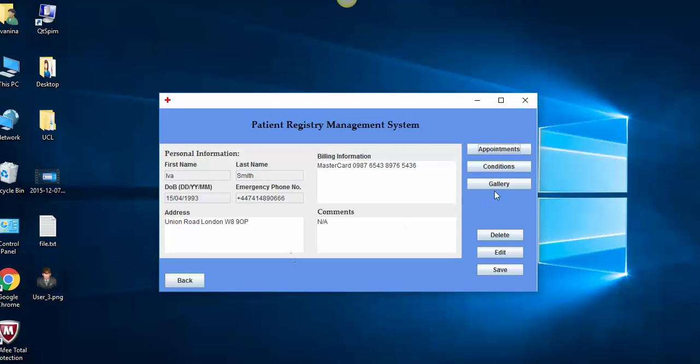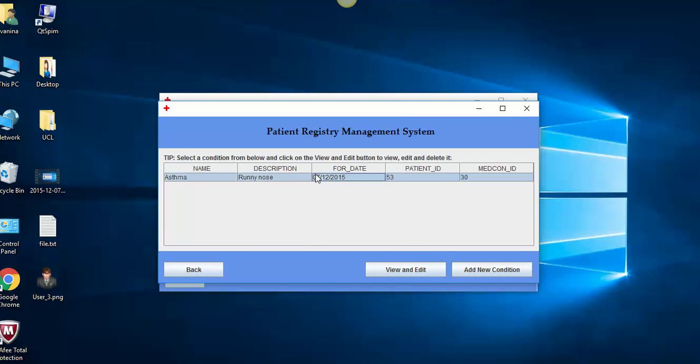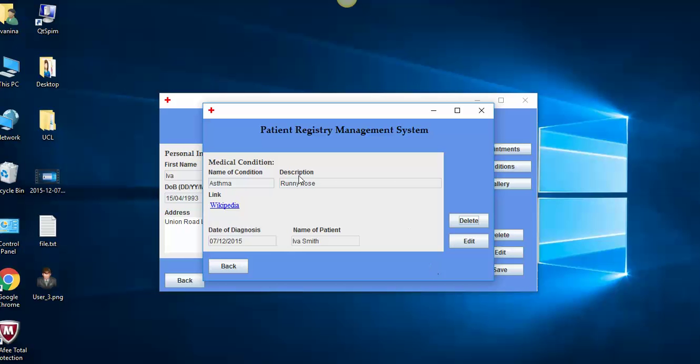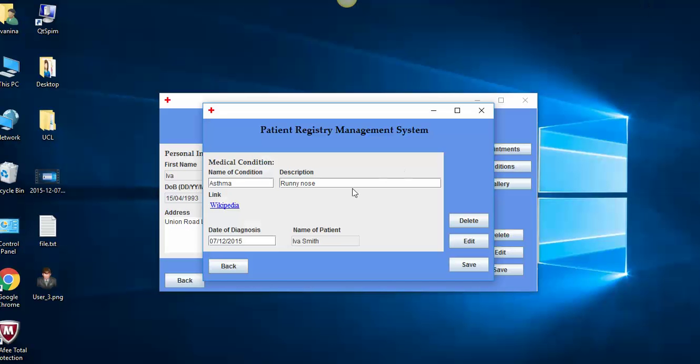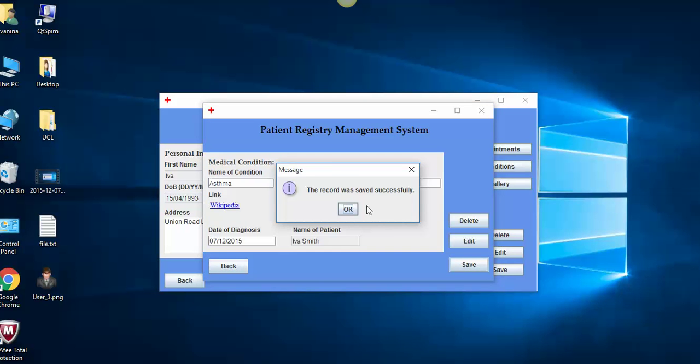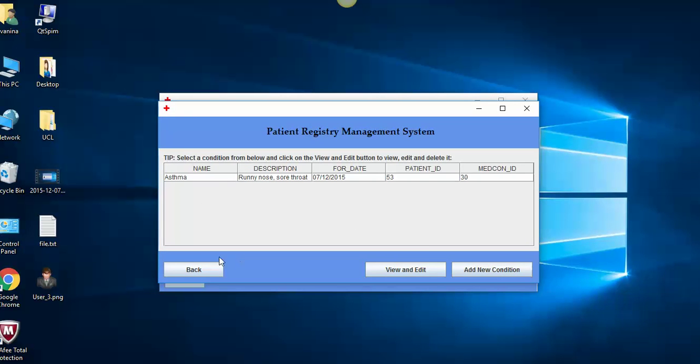We can also go back and view the conditions. We can view and edit these as well. As soon as we click edit, the save button appears. We can view the link that we saved previously. As you can see, this is the Wikipedia page for asthma, and we can add additional symptoms, and the record has been saved. You can see here as well, it's been already updated.